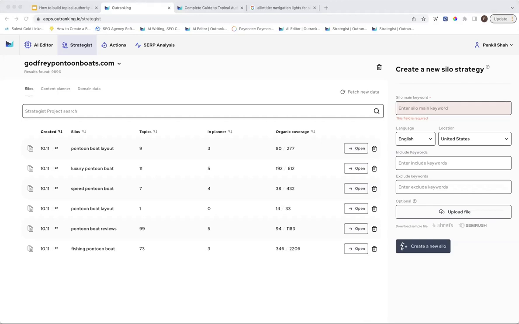Yes, I had a question on the silos. Since there are different ways to set up silos, including reverse silos, what specific silo structure do you recommend, and can you illustrate that?